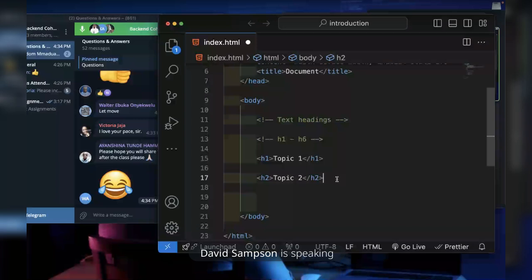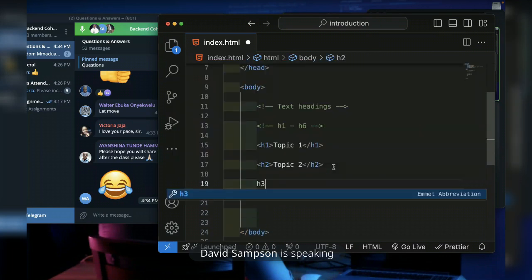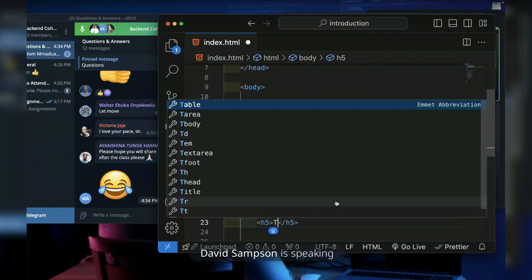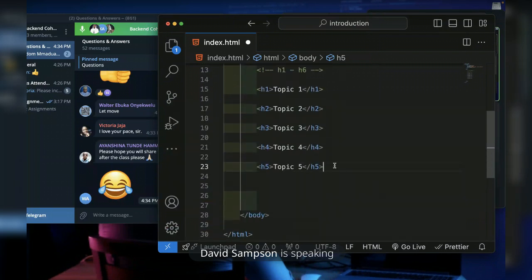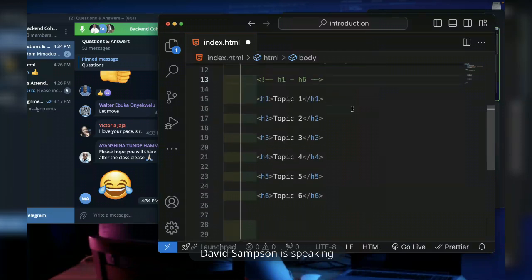Now notice that everything is within the body tag. Nothing is going outside. Even if you are writing 1,000 lines of code, they must all be within the body tag. So I'll go again with H3 and I'll write topic 3. And then I'll go with H4 and I'll write topic 4. And then H5 and I'll write topic 5. And then H6 and I'll write topic 6. So I have six of the heading tags here. These are used for headings, and that is why they are called the heading tags. So whether you want headings, topics, subheadings, any of those things, you use a heading tag. And how will you see this?